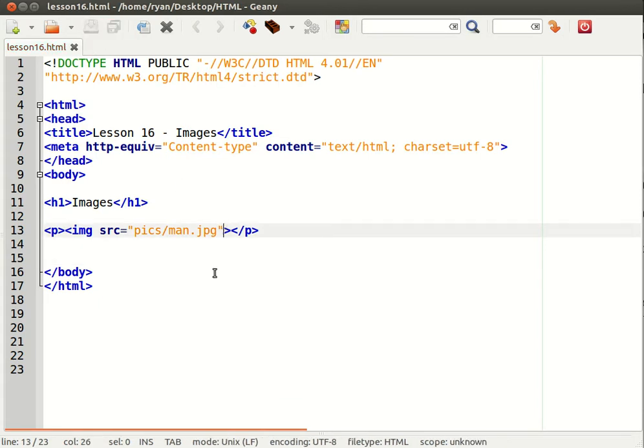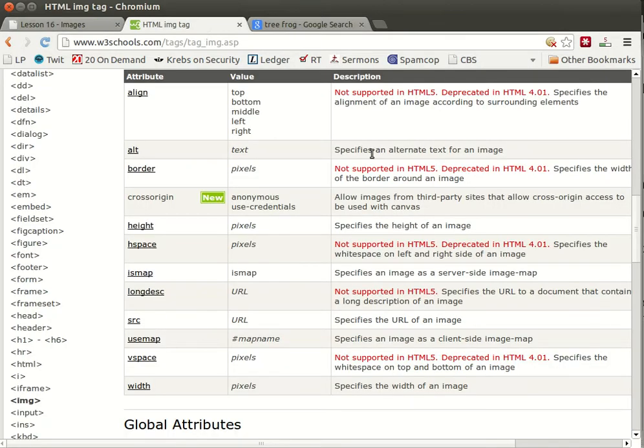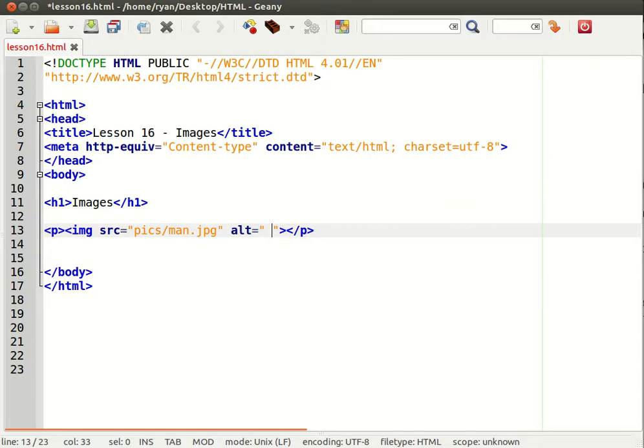Alright, the next attribute that we need is the alt attribute. Now the alt attribute, if you go back to W3 Schools, stands for alternate text for an image. So alternate text is used to describe what the image is about. So I would say something like man looking up. For blind people that are looking at the internet, they obviously can't see the images, so their software will read to them what the image is about.